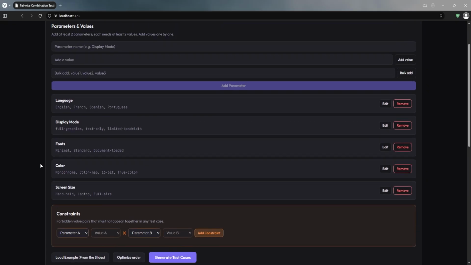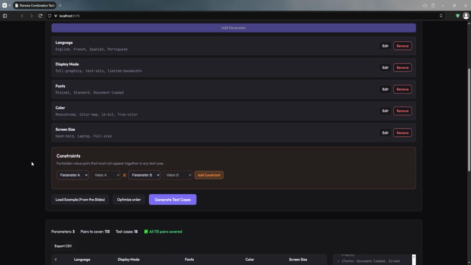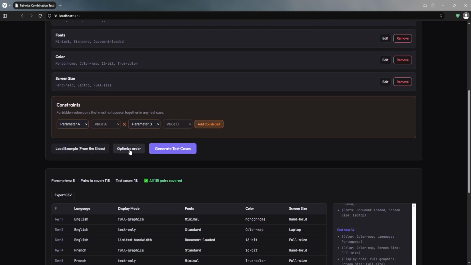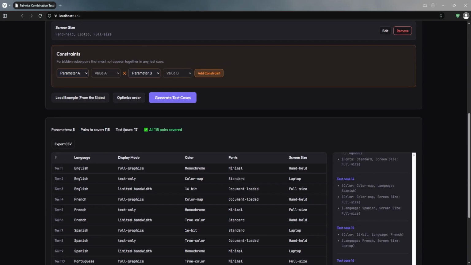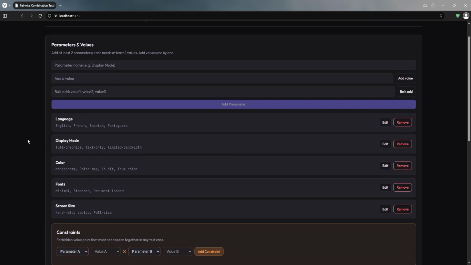However, to make sure that the placement isn't a hindrance to the user, I made a button for optimize order, which will try to get the best placement for each parameter to get fewer test cases for each situation.